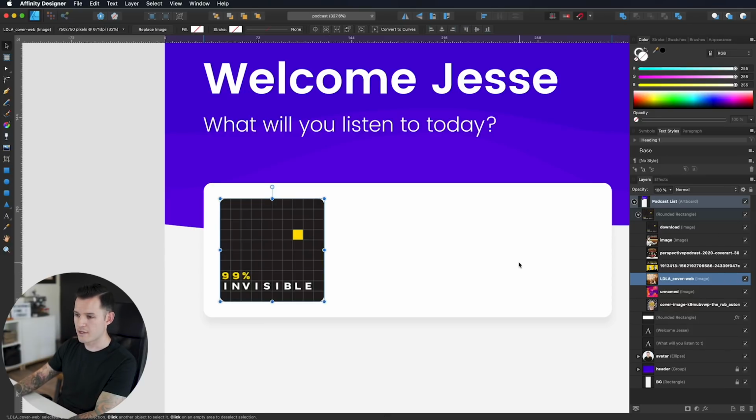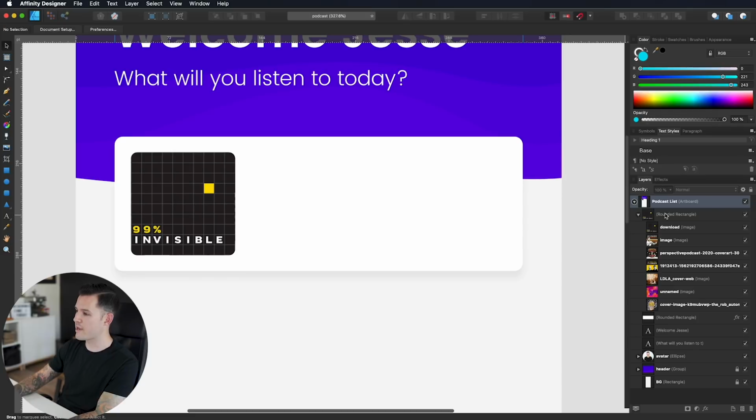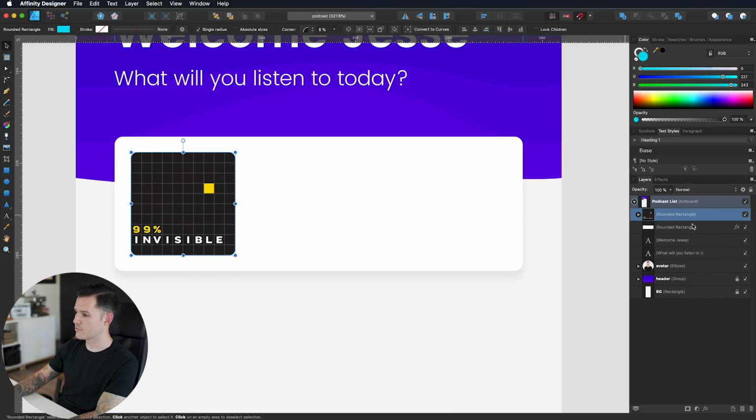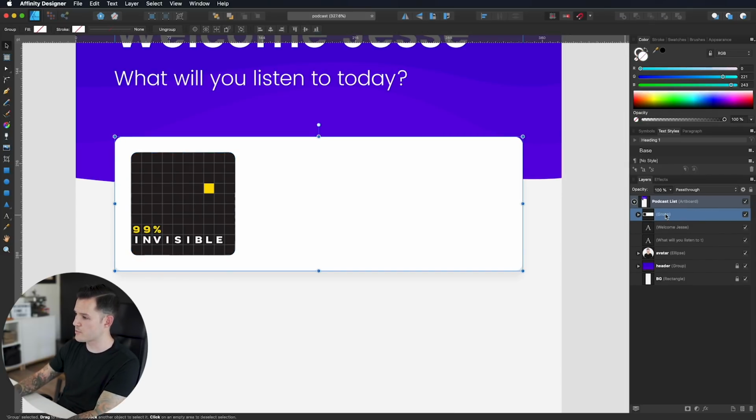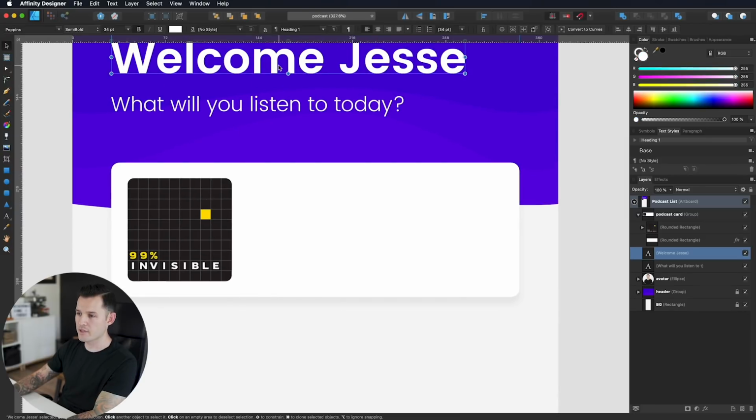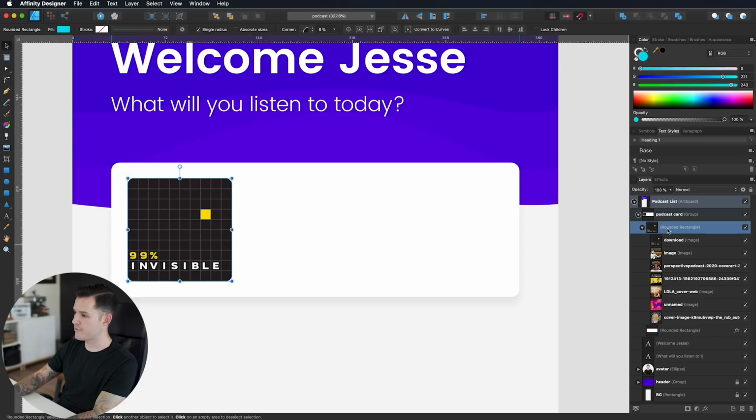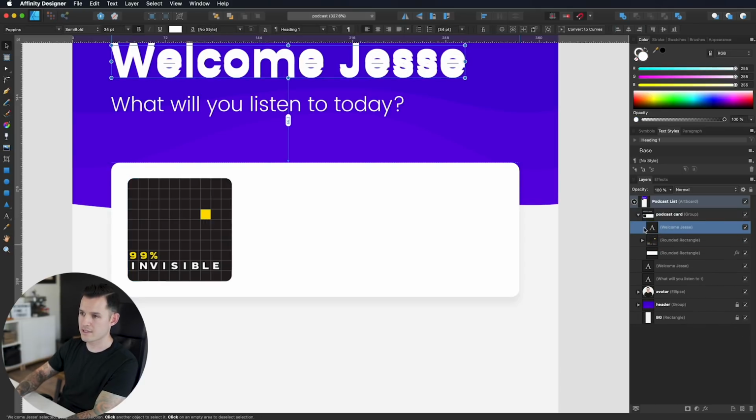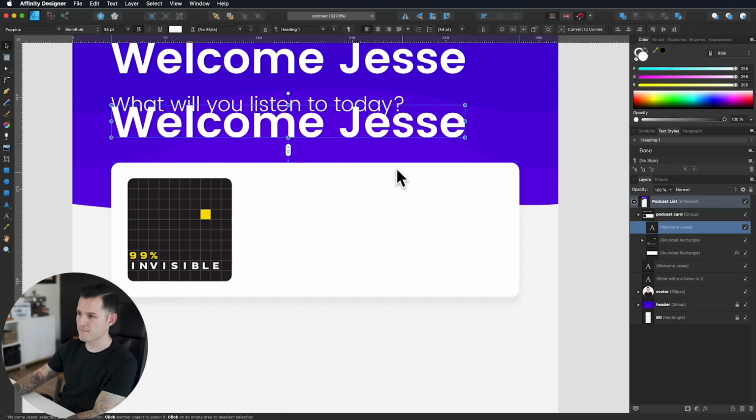Why don't we just go ahead and put some of those back, and now we have our rounded rectangle. So we're gonna grab both of these things, group them together. Let's call this podcast card, like that. We can twirl it down and we can see all the elements inside of it, looking pretty good. I think I'm going to just copy and inside of my podcast card, paste some typography here.